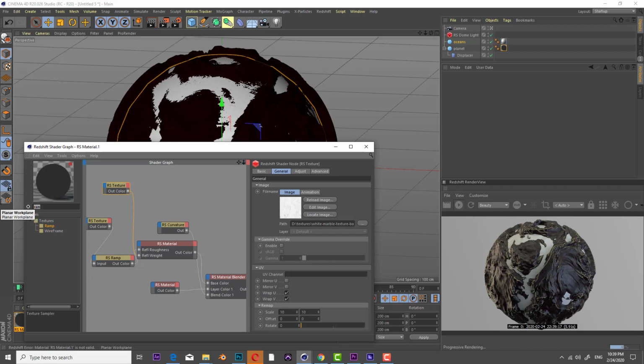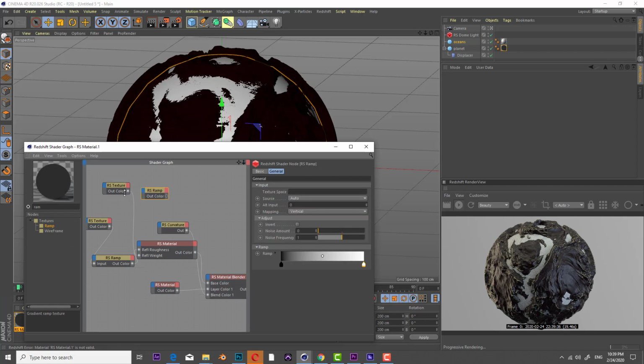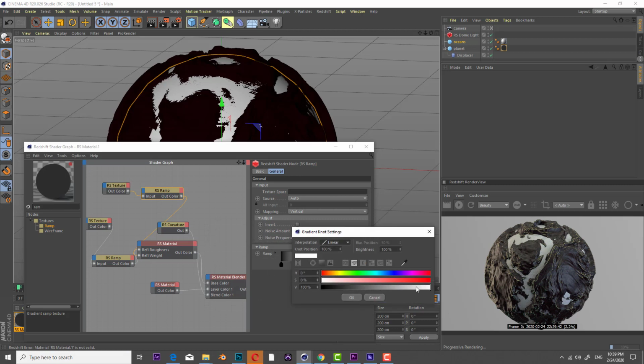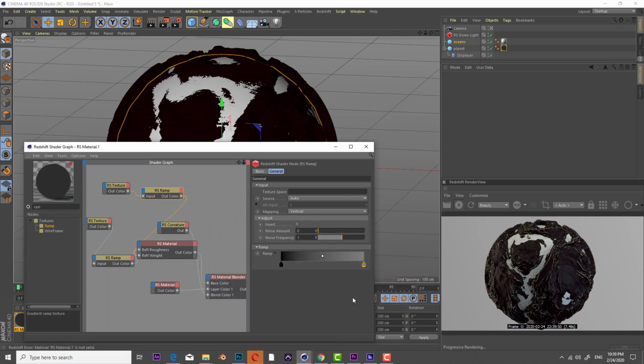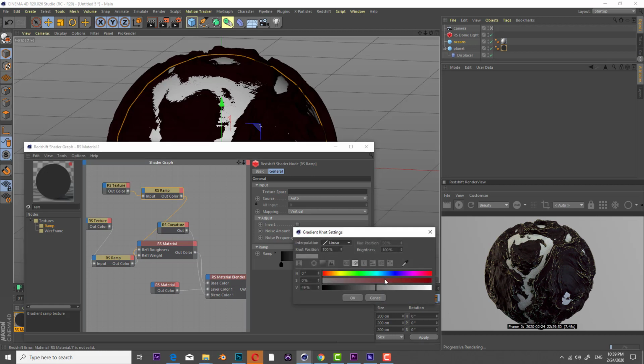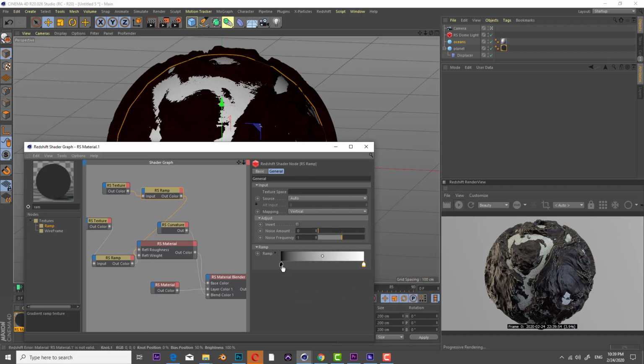I may put a ramp between it. So into input, reflection weight, I may reduce the full white to kind of grays to reduce overall opacity, but I will leave it as it is. I will just pull in some black so it has some real deep black scratch-like reflections.